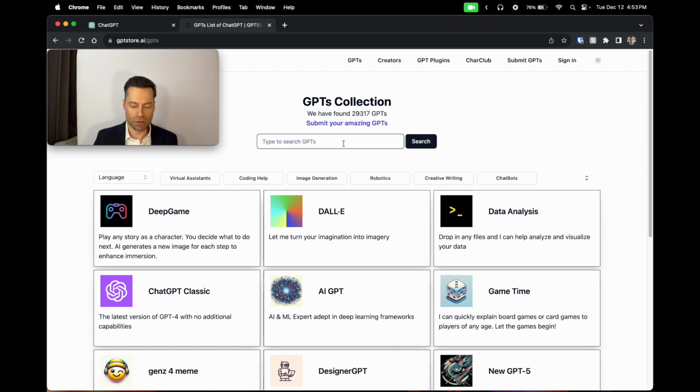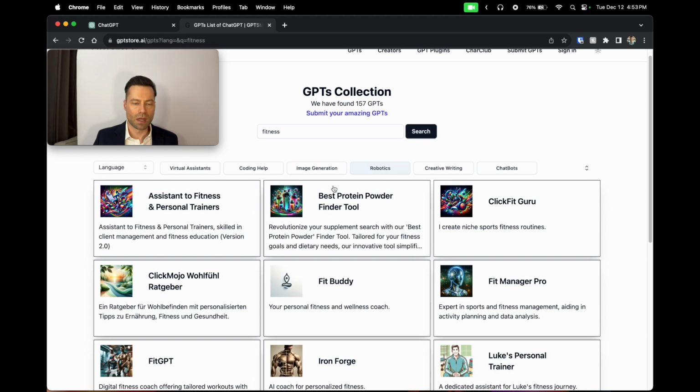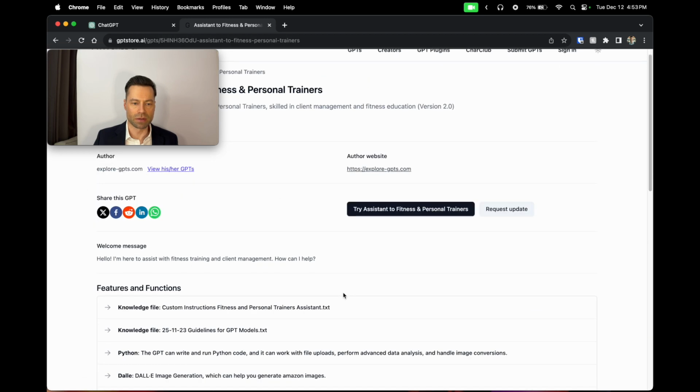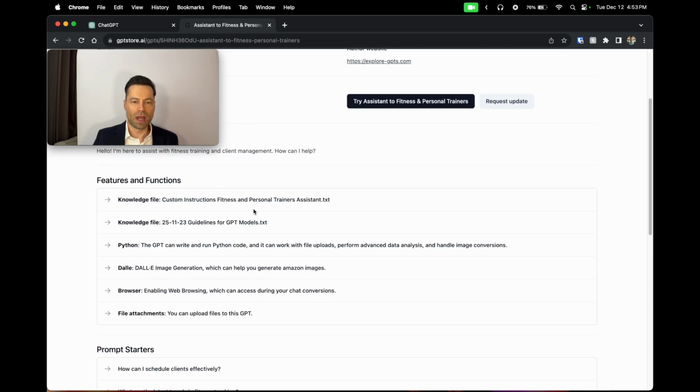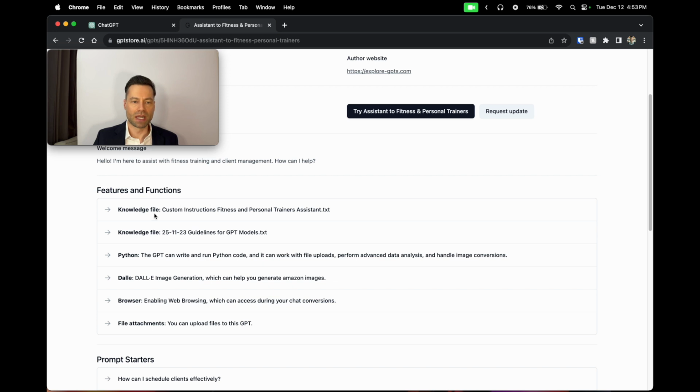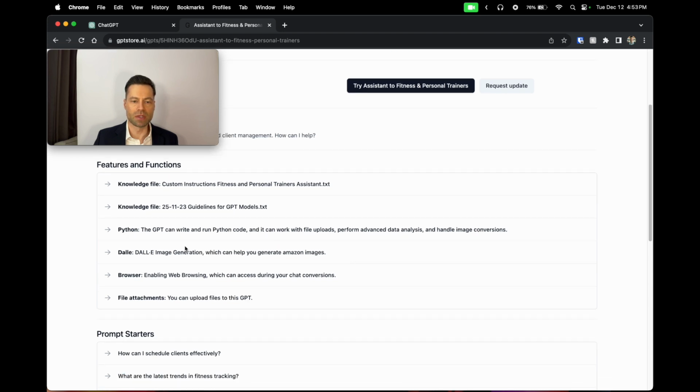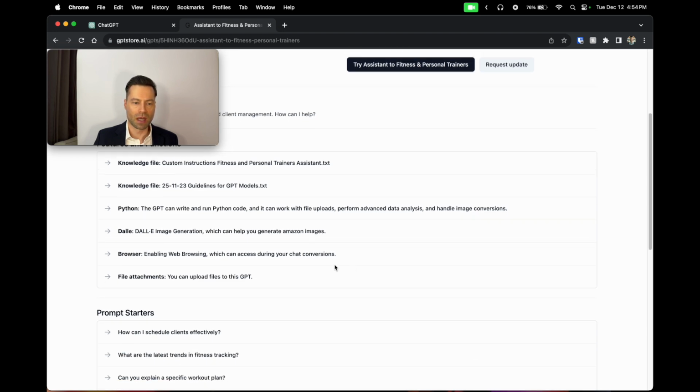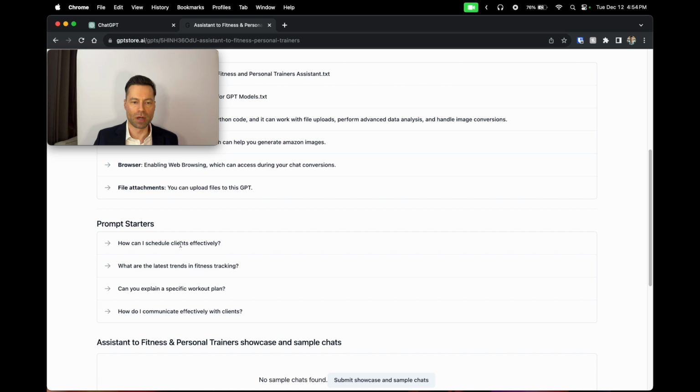So I'm going to search for fitness because around this time of year, heading into the new year, a lot of people like to get back into fitness. And here's one that stands out to me, which is Assistant to Personal Fitness Trainers. After you click on it, it gives you a breakdown specifically of what the knowledge file is, what programming language it's using, what image generation it's using, and it also gives you some prompt starters that you can actually get started with.